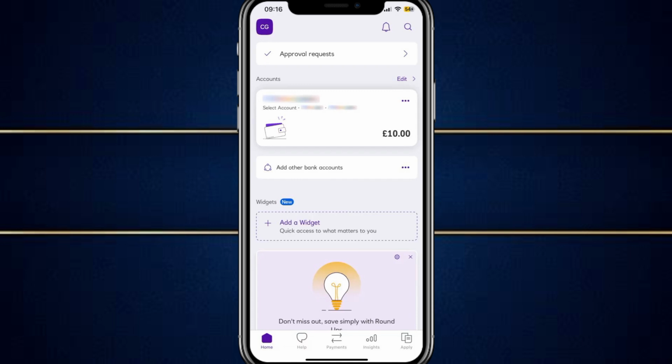First things first, grab your smartphone and open the Natwest mobile app. If you haven't logged in yet, go ahead and enter your credentials to access your account. Logging in will bring you to the homepage or the main dashboard, where you'll find a summary of your accounts and recent transactions.